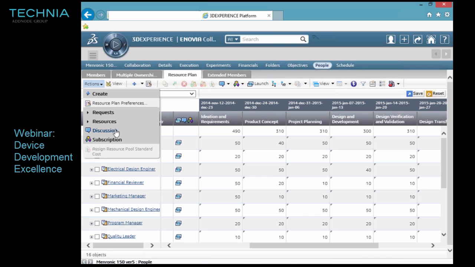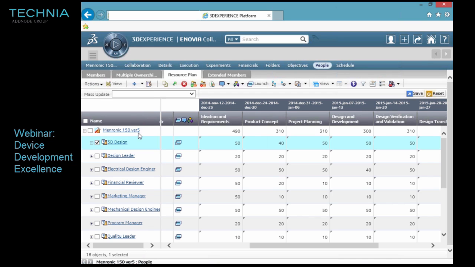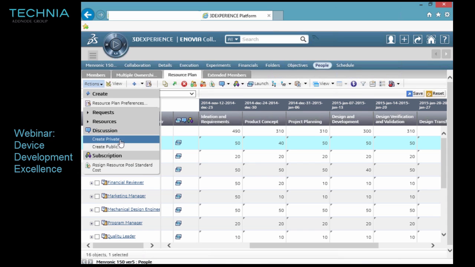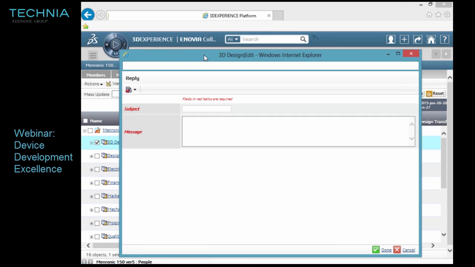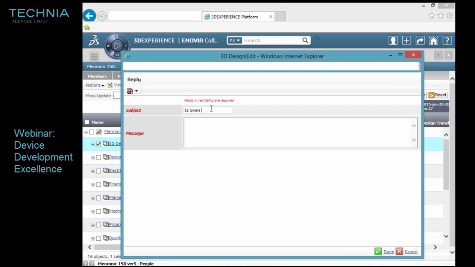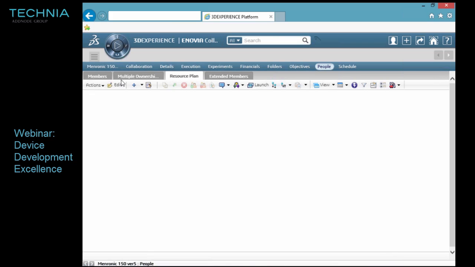So also from here, since we're in a global project, I need the discussion capabilities and the subscription capabilities. If I'm on a particular task and I want to discuss it with my colleagues, I just create a discussion thread on that item. And this is a typical discussion thread, which we of course want to keep and share as information, but we don't want to share it at the time of any audit.